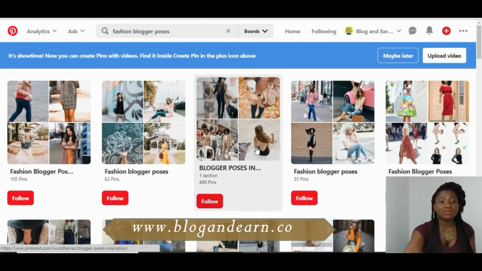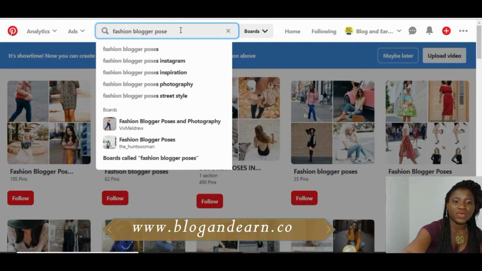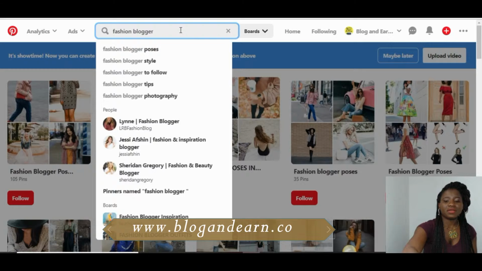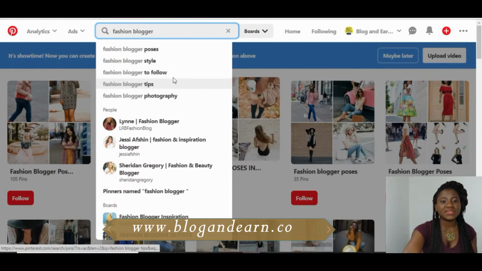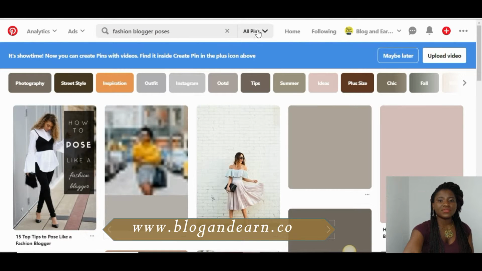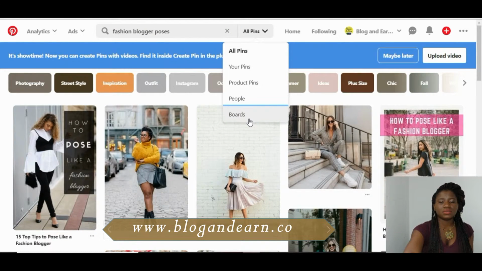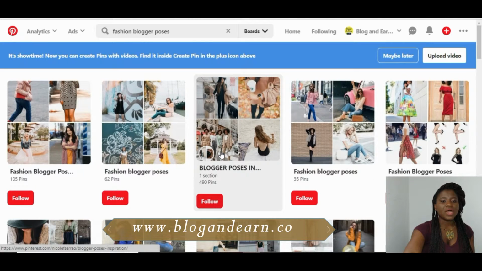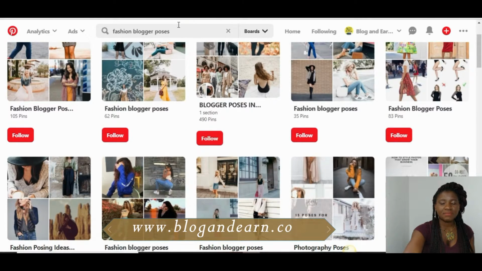for our board names, for blog post ideas, right? But obviously it's actually not. This should be fashion bloggers, right? So fashion blogger, and you can always try out these other keywords as well, and see if it's a viable keyword name. Okay, so let me click on board. Okay, perfect, right? Fashion blogger poses and photography. Fashion blogger poses. For some reason, it keeps going back to poses.